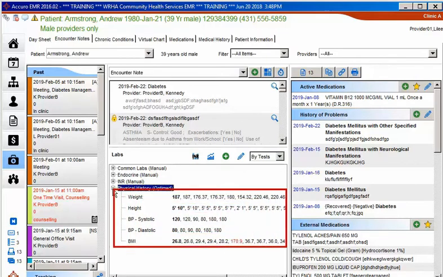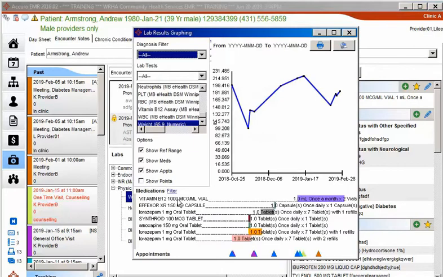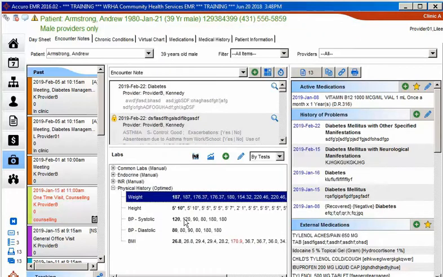The bolded numbers indicate that this is the most recent result. If I hover my mouse over the first number on weight, a window will open that tells me the observation date. If I double-click on the weight line, a graph opens that displays the dates and weights entered. I can do the same thing for each line of the physical history.